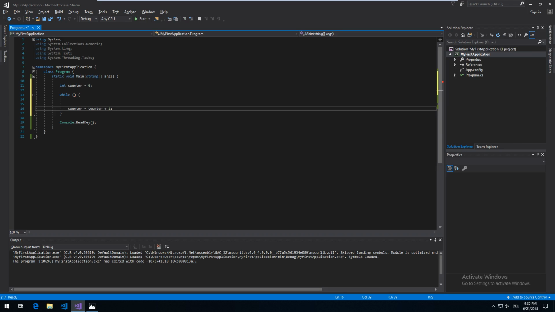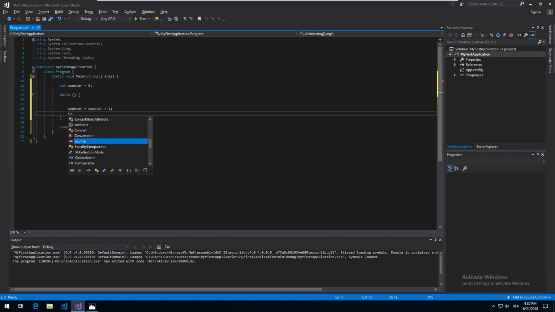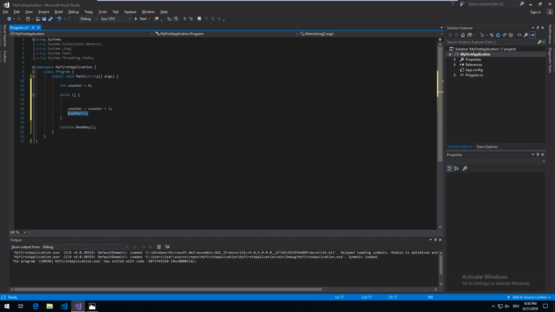However, in C# there are two preferable ways. The first one being simply typing counter plus plus. This will always increment our counter by 1 and only by 1. And in case you want to increment in other steps, like by 10 each iteration, you would use the following: simply plus equals and then the number.